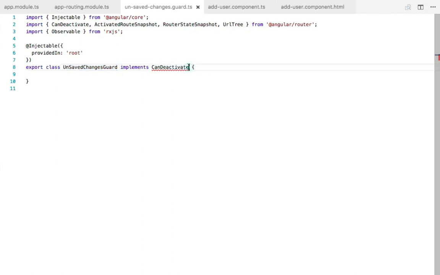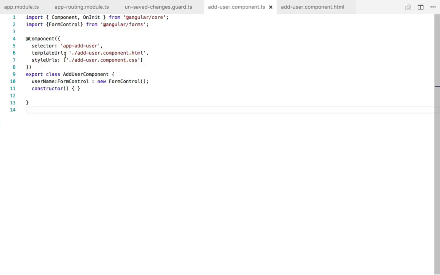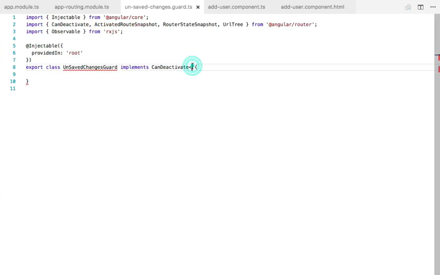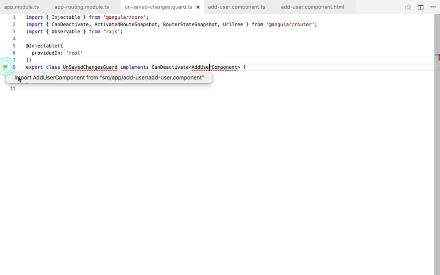This type here, I will say it would be of type component, because now we want to handle the form control. So we have to access this component over there. So we will say add user component will be the type here. And you just need to import this component.